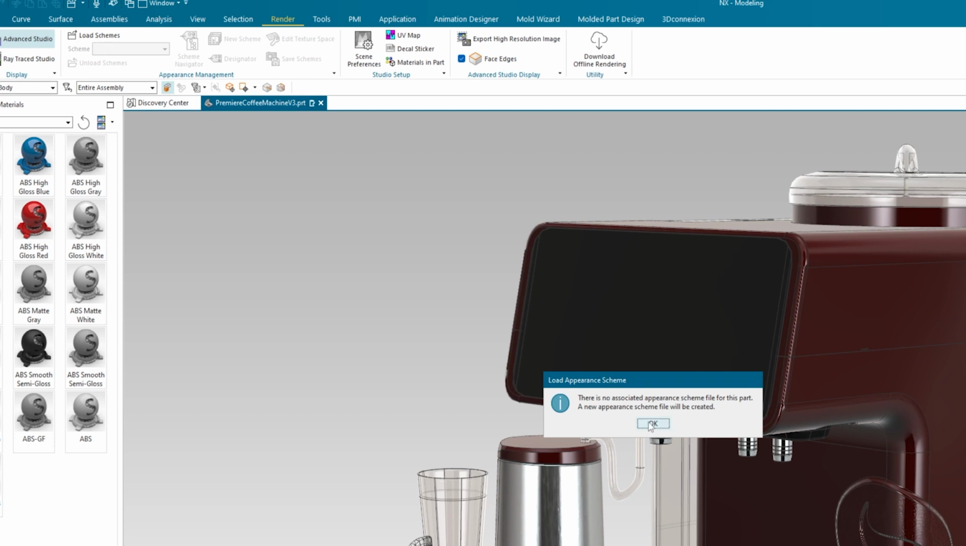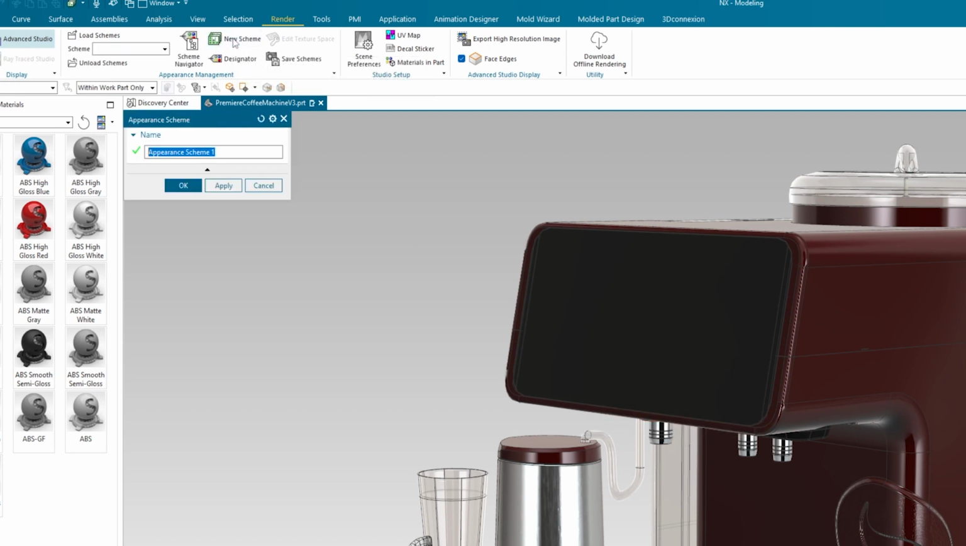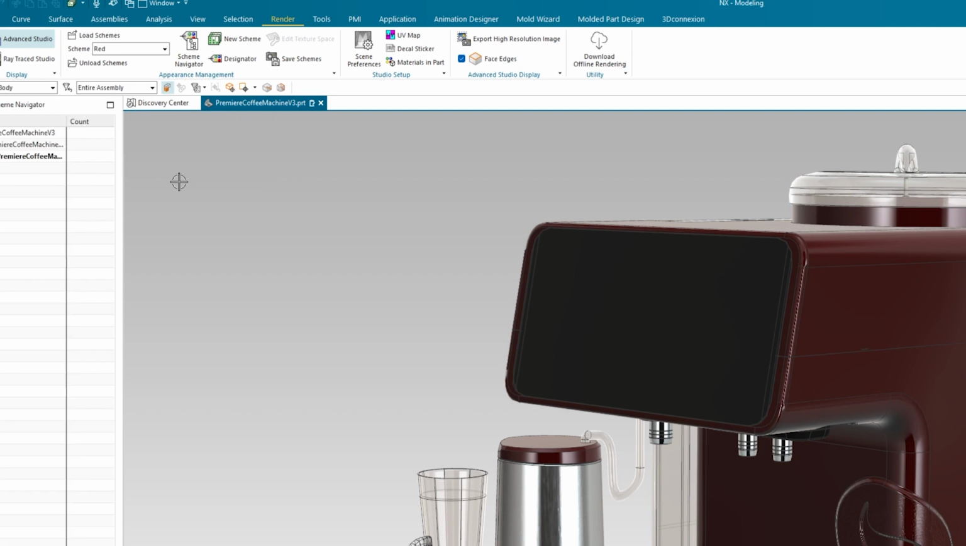As well as the red model, the manufacturer would like to offer several color variants of the coffee machine. This is where appearance management comes in. With it, we can set up several variants and switch between them without having to reapply the materials every time. To get started, click Load Schemes and then New Scheme. We'll name our scheme Red and then create another called Black.